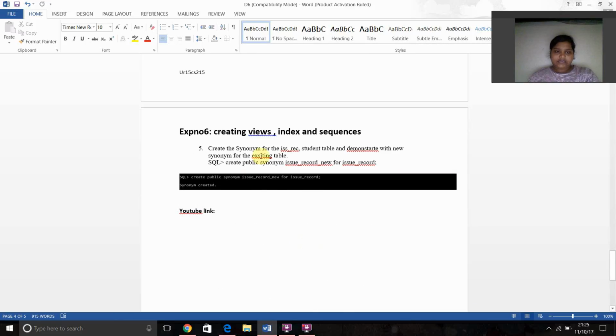Then create a synonym for the issue record student table and demonstrate it with a new synonym for the existing table. Create public synonym new issue for issue record.